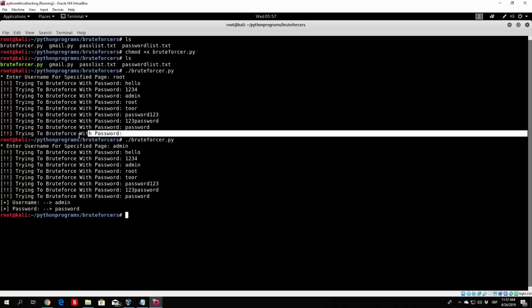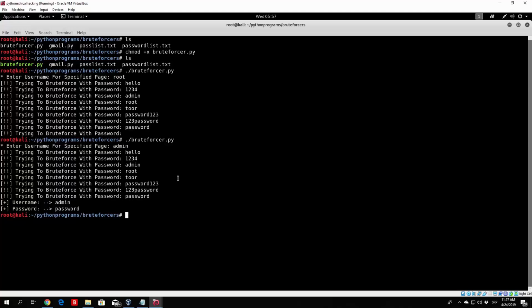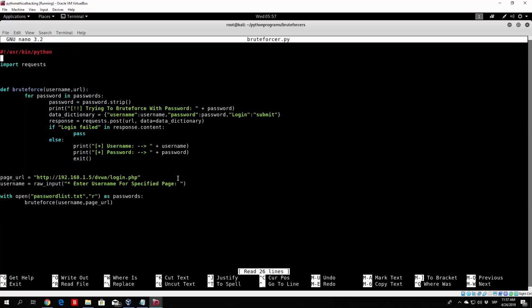Now let me just check why do we get one last time trying to brute force with password. So let us fix that. Nano brute forcer.py.